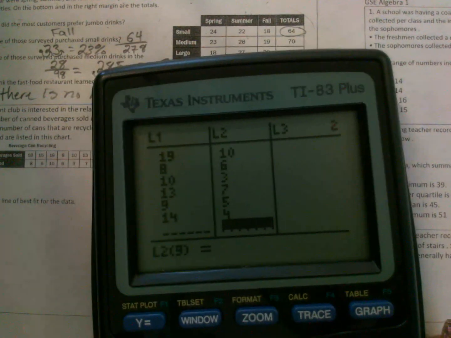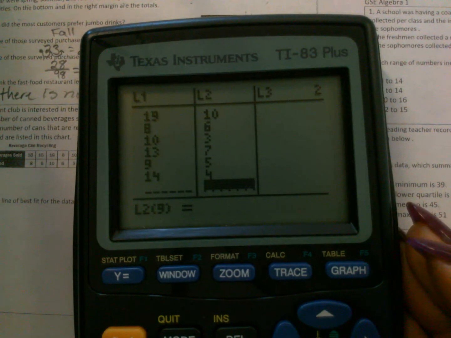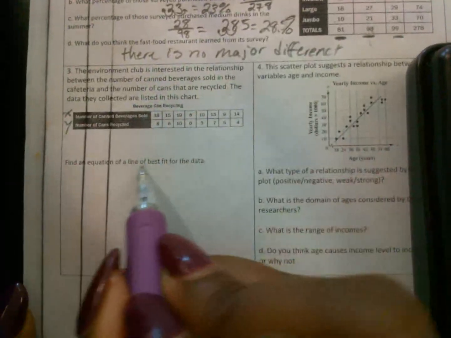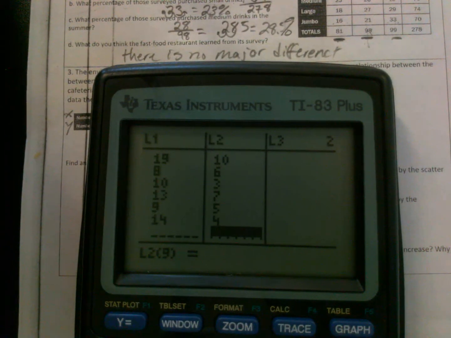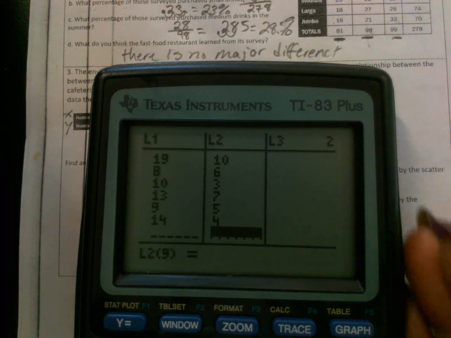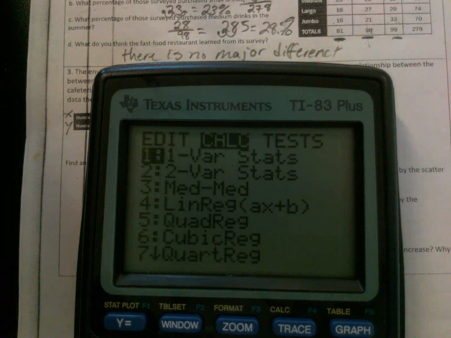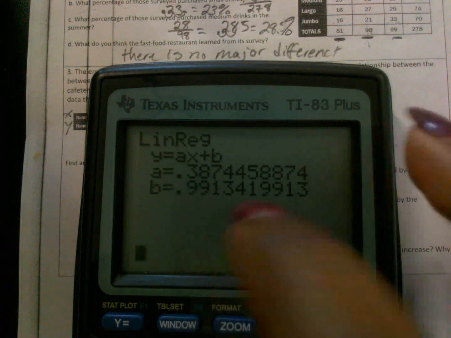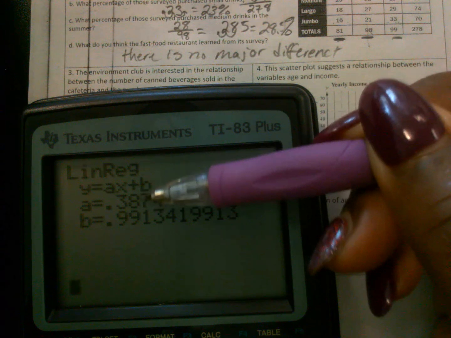So after we type the numbers in, where do we go? Where do we go to do linear regression? Remember? We're doing the line of best fit. We just did that today. Stat, then where? Calc, then where? Linear regression. Okay, I'm going to press enter. This is the equation. So I'm going to truncate. I'm going to cut the decimal off after 2 spaces maybe, okay?